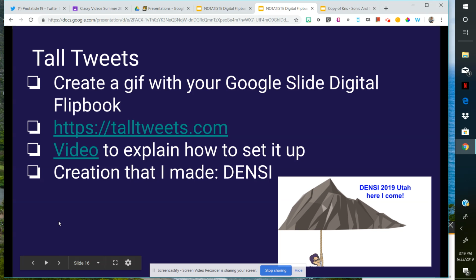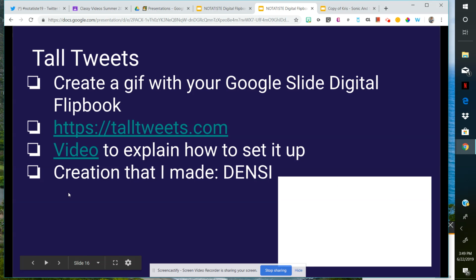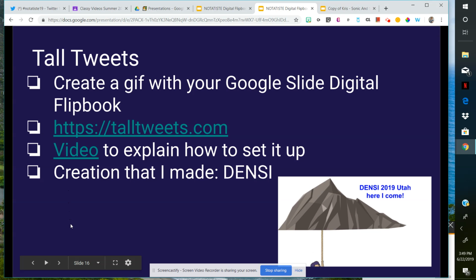Tall Tweets, that is a separate link. You can create a GIF with your Google Slides digital flipbook. There's the link, and here's one video to explain how to set it up, and you can see my GIF of Dennis I.